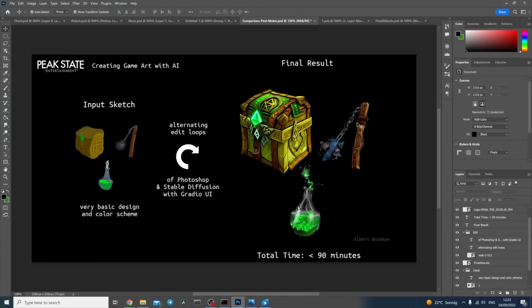Alright, that's the end of the video, and here we go, here's the result. So remember, we started with these super rough sketches that almost anybody can do, even in Microsoft Paint, and ended up with these gorgeous World of Warcraft style item icons, this beautiful magical chest, this mace weapon, and a potion bottle.